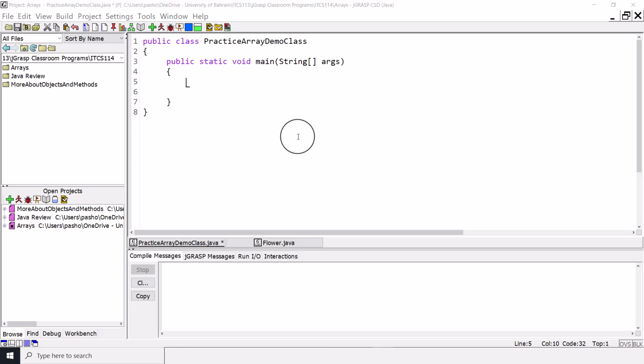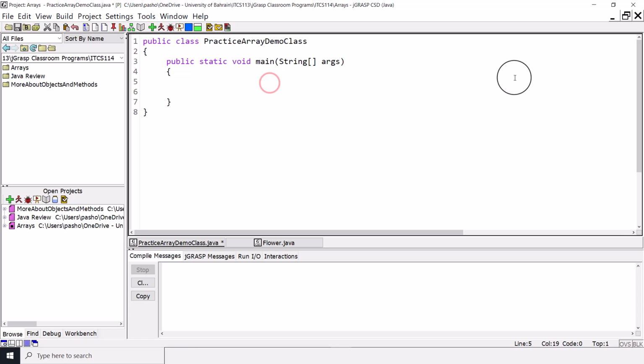We want to define some arrays with some data types, and we want to see how Java creates these arrays and what are the initial values that are stored inside these arrays as default values. First, we will create an array for 5 double values.